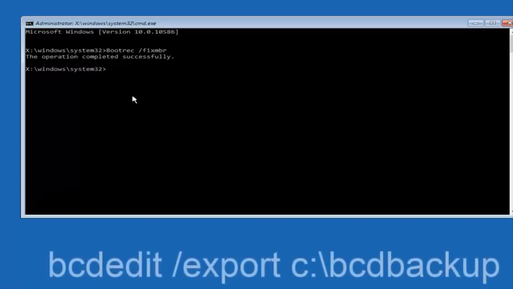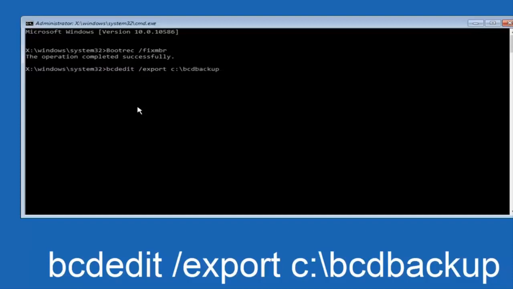Now what we want to do is type in bcdedit, space /export, space C:\BCD_backup, and then hit enter again. Again, this operation completed successfully.